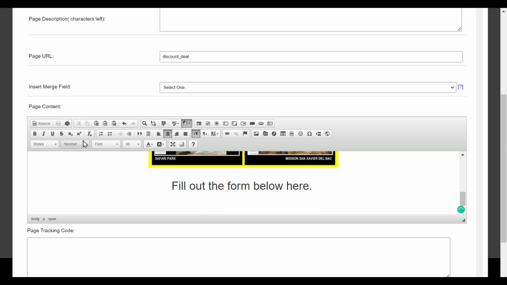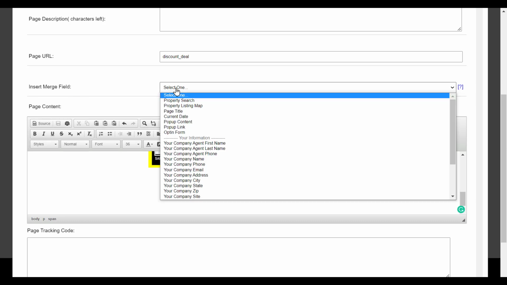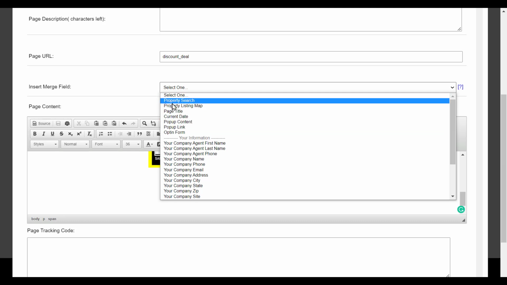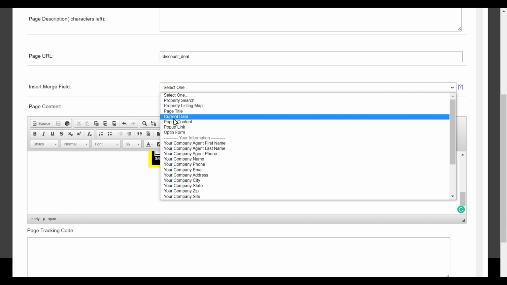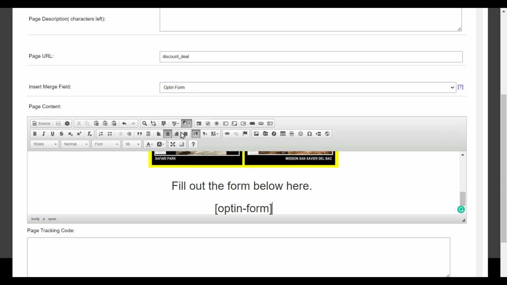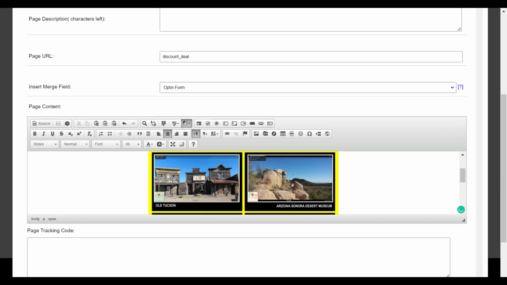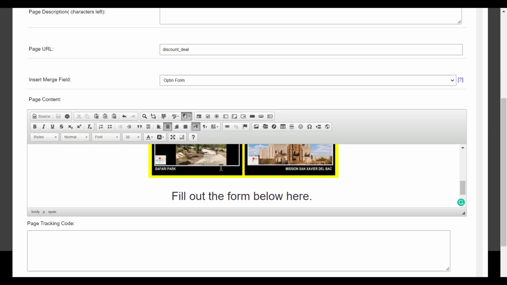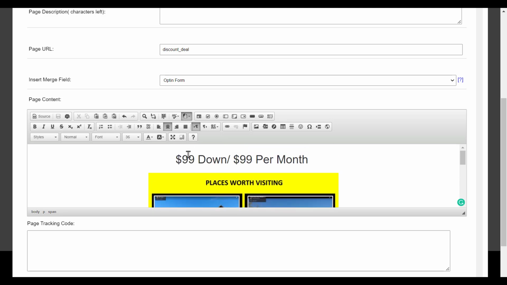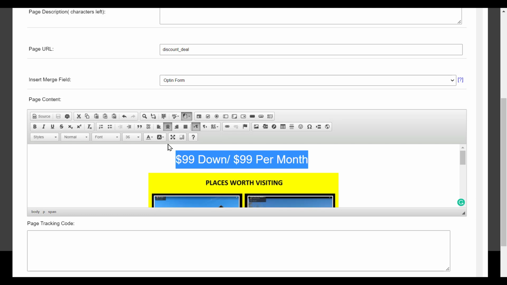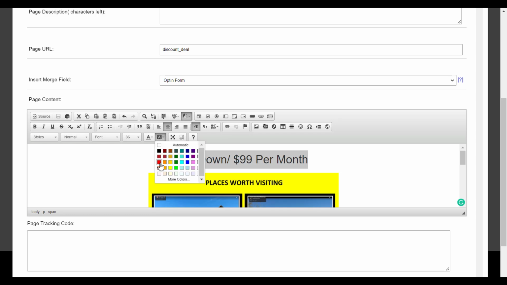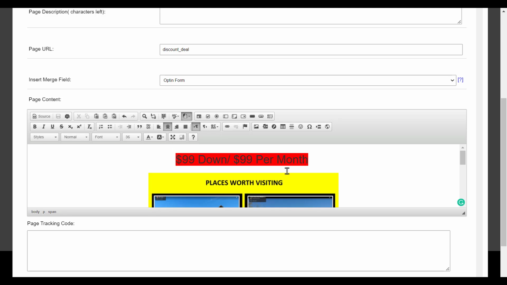One thing that you'll always want to keep in mind is this insert merge field that you'll see there. This will allow the Investment Dominator to take its information, its data, and insert it into your custom pages or custom documents. For example, let's choose the opt-in form. This will pop up with a form so that users can fill out information. So it's a great way to start off with our new deal promotion. You can also change the color if you think it would attract more attention.